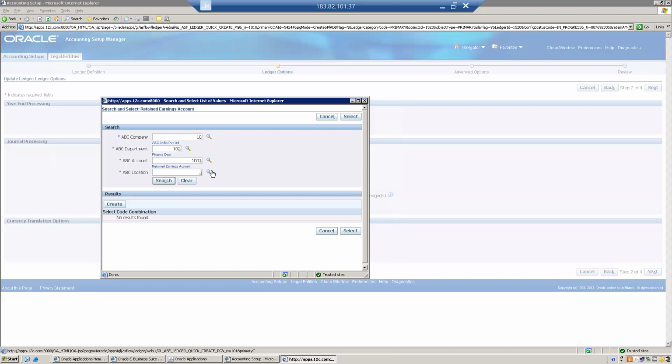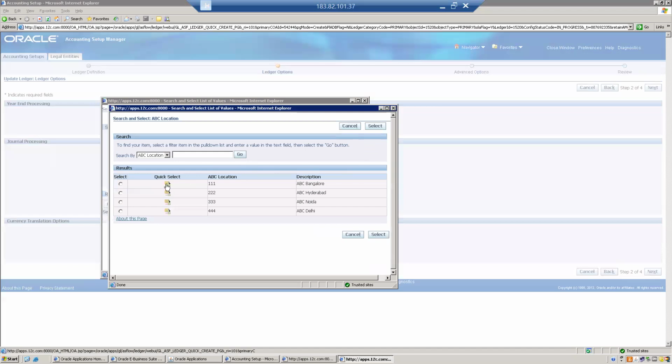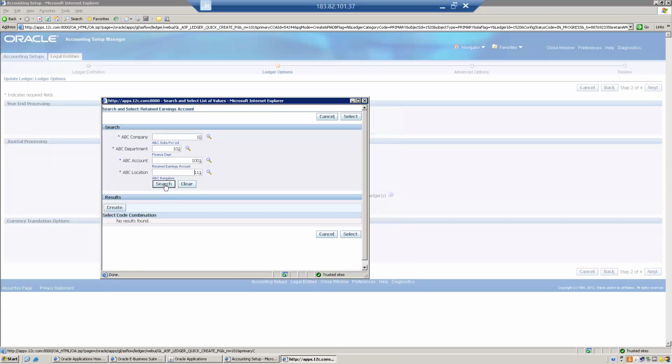Fine. The ledger we are defining is more on Bangalore, right? I'll select Bangalore for now. But later, if required, we'll make it optional so that we don't need to select. We can even continue with these 3 segments. Okay, you select this.